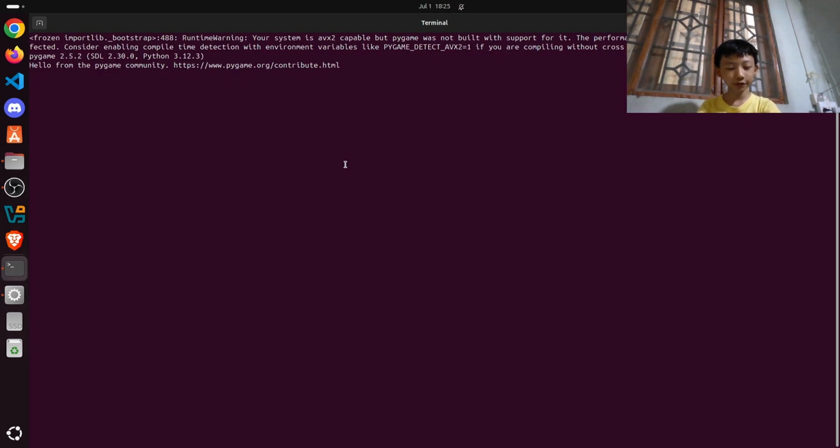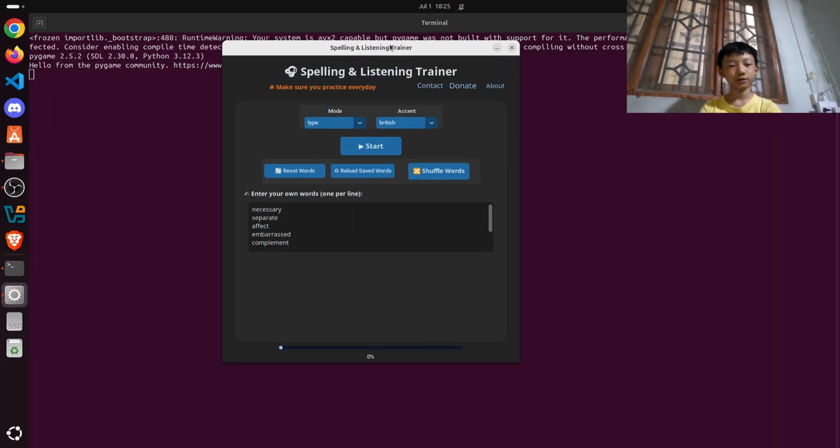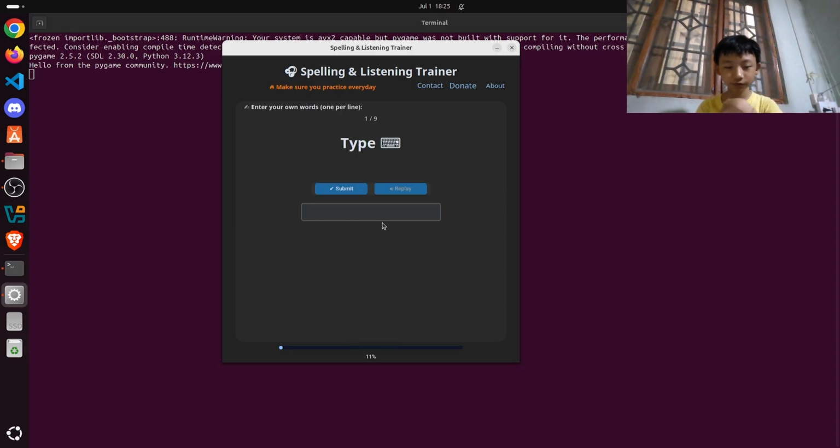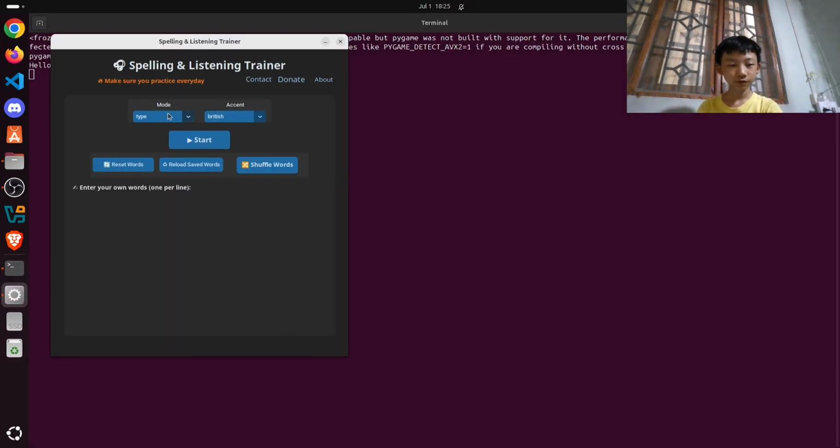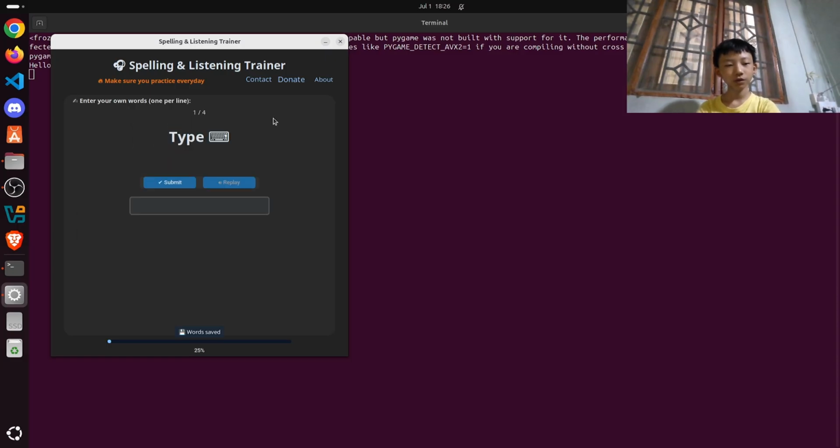So it's not going to show like that though. What I'm going to show is, okay, let's start. Click start. There we go. Necessary. Not this one, sorry. Wrong words. You can see there are 4 right over here. Type. Wrong words. You can practice them again. Separate.